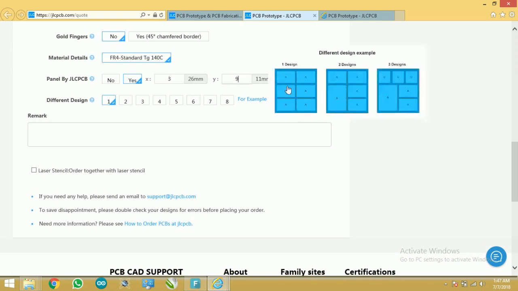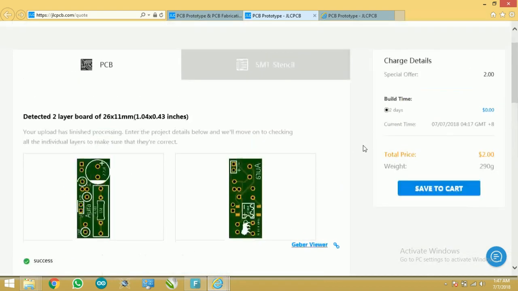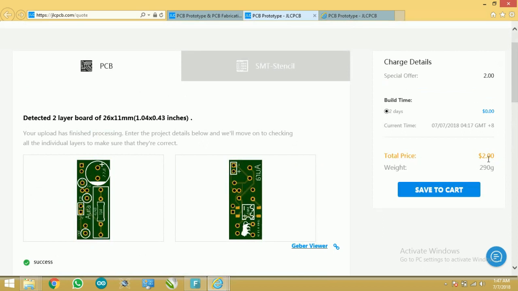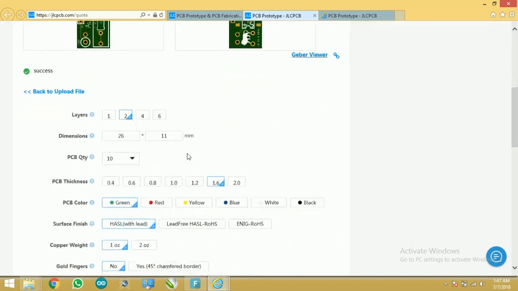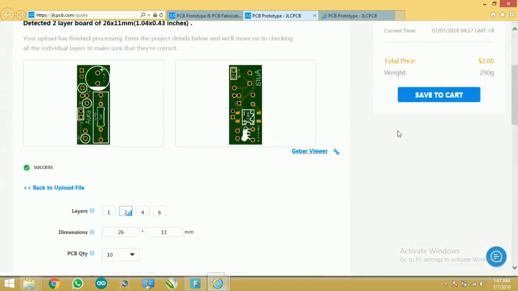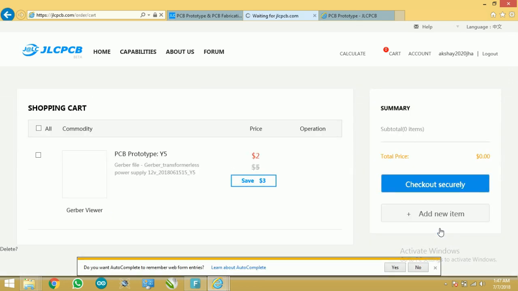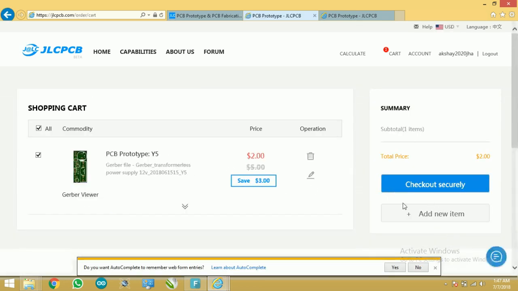So you can see after filling these details, you can check that the total price is just $2 and build time is 2 days. Now after checking everything, you can save this to cart. And you can check out.